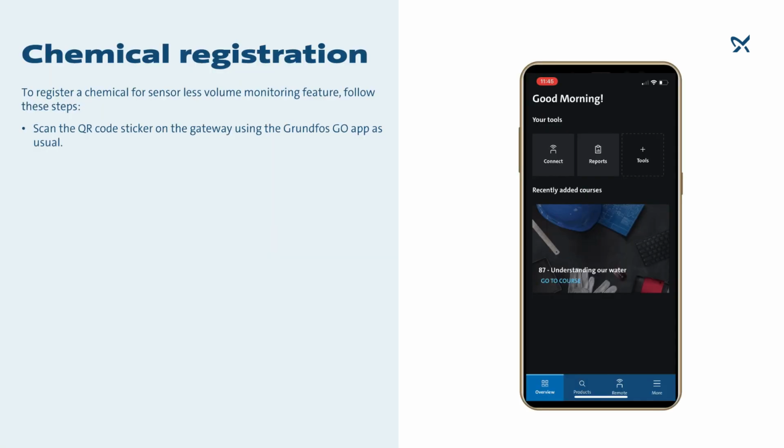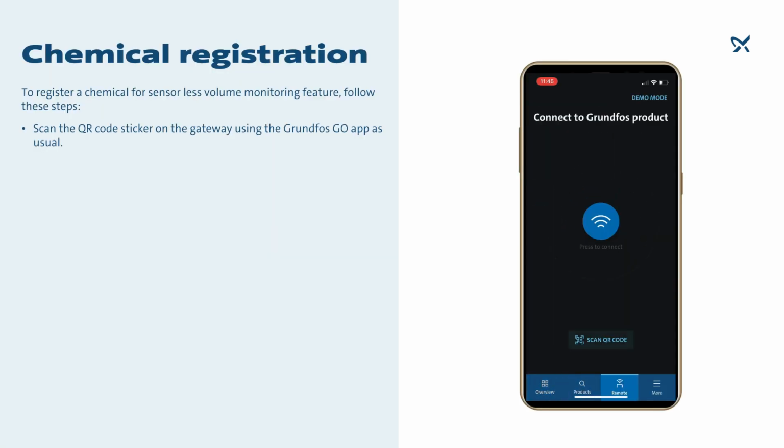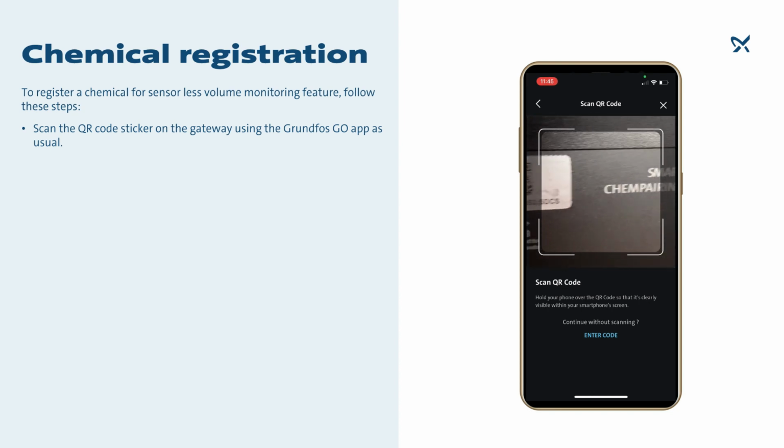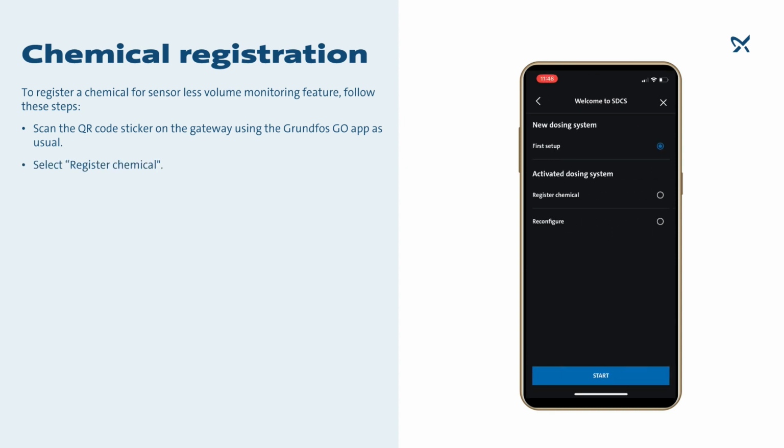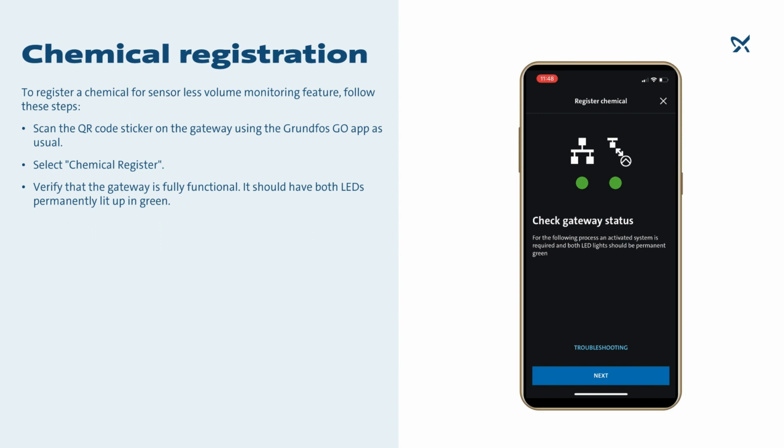To register a chemical for the sensorless volume monitoring feature, follow these steps. Scan the QR code sticker on the CHEMPAIRING gateway with the Grundfos Go app. Select the Register Chemical menu item. Ensure the CHEMPAIRING gateway is fully functional. Both LEDs should light up green permanently.